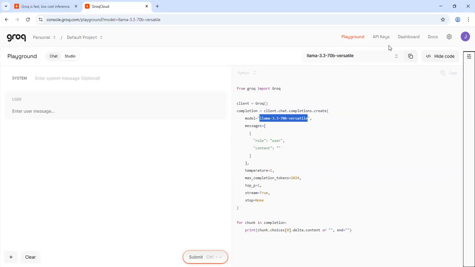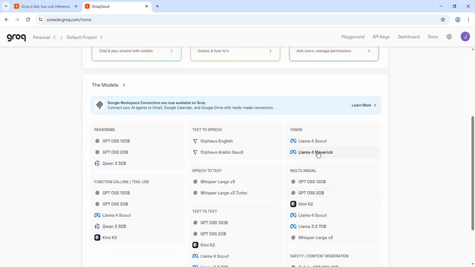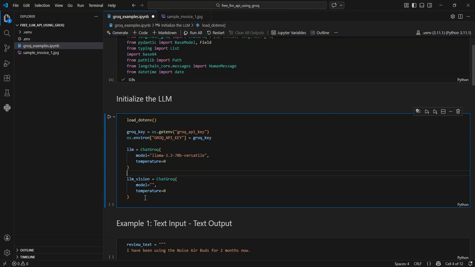And for the vision one, I will use this one. So this is the name. So vision model we can use where we can provide image as an input, and in text model we can only provide text as an input. So these are the two models which we will be playing around with.